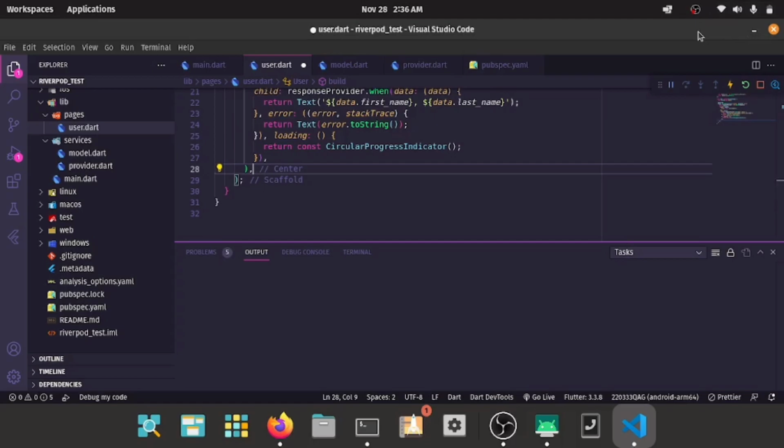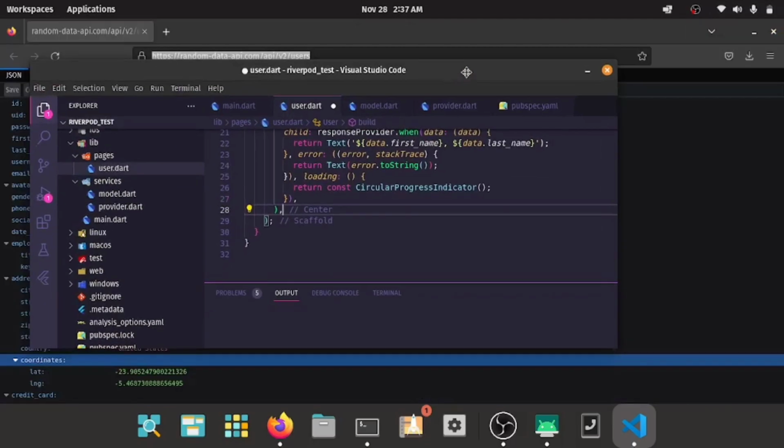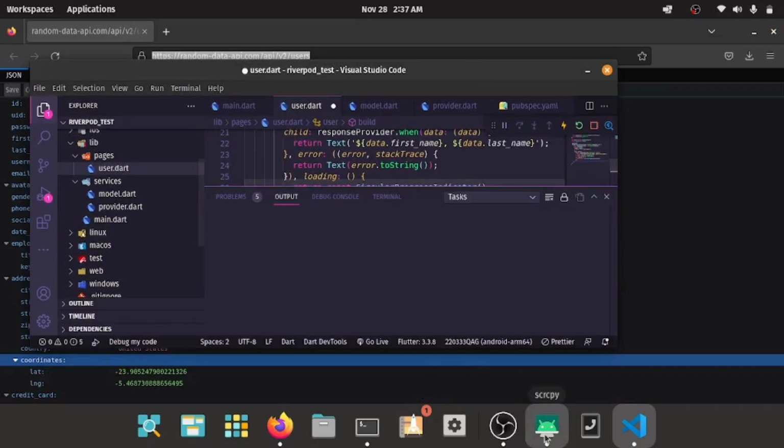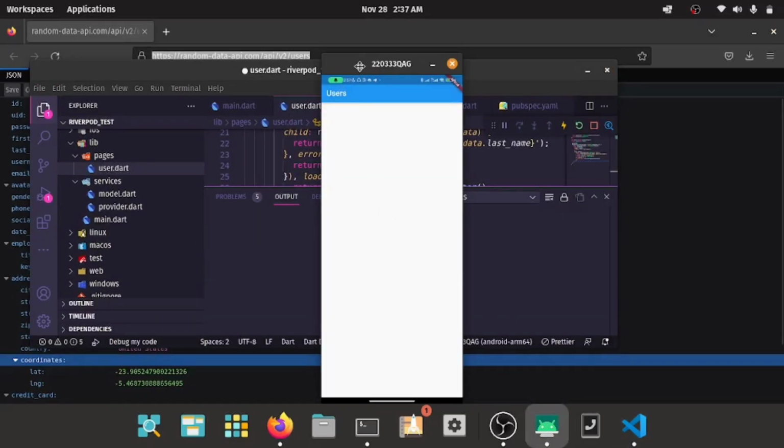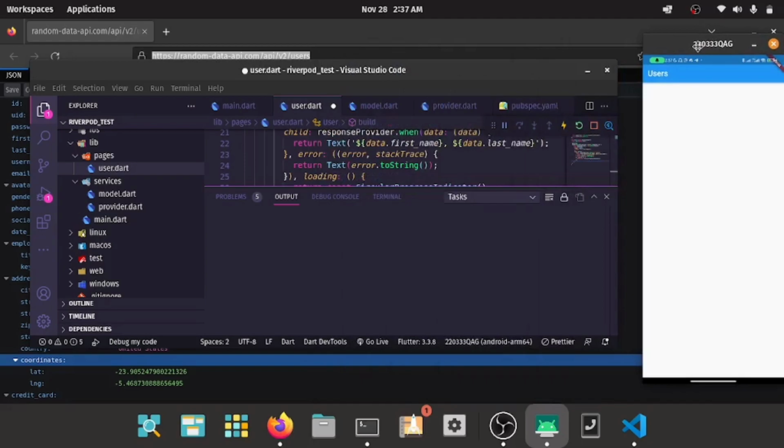Let me minimize this and have my emulator beside it. Let's try to restart, and you can see when it is loading, we have our progress indicator, and we can see the name here. Let's restart again, and it will just generate random names for us.